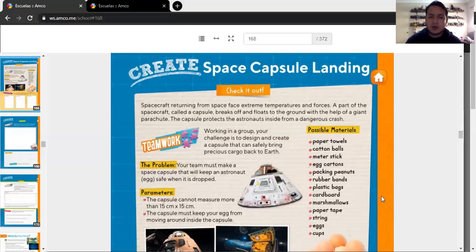In here, what is going to happen? We're going to imagine the extreme force of temperature and gravity affecting the space capsule, and how in real life it has to be perfect so the astronaut can come back to Earth without any scratches, without being injured at all. Okay, so let's read what it says.